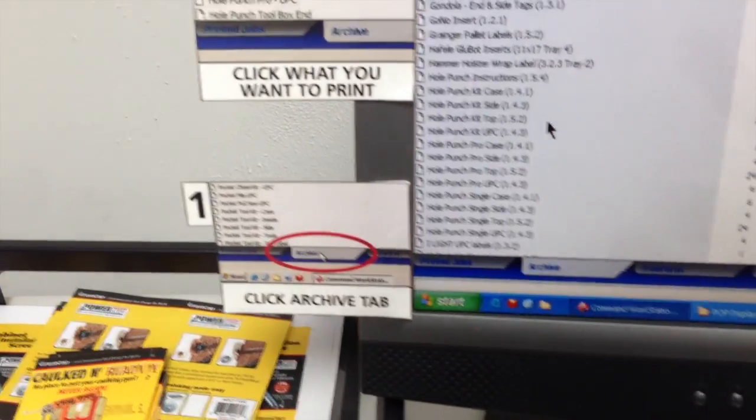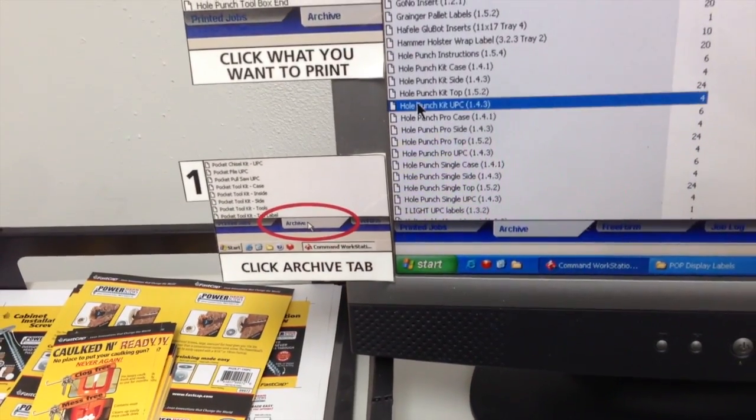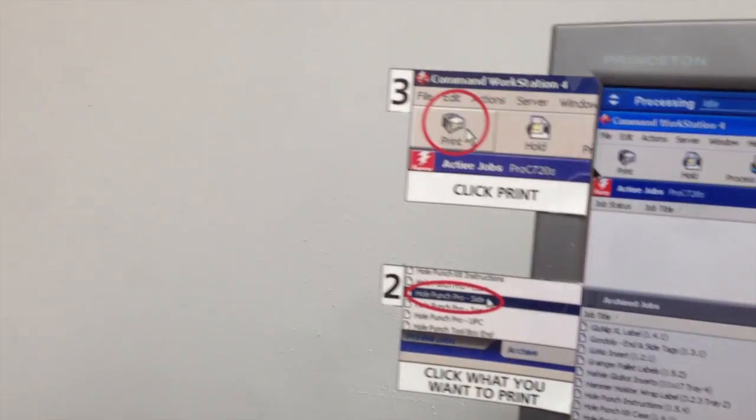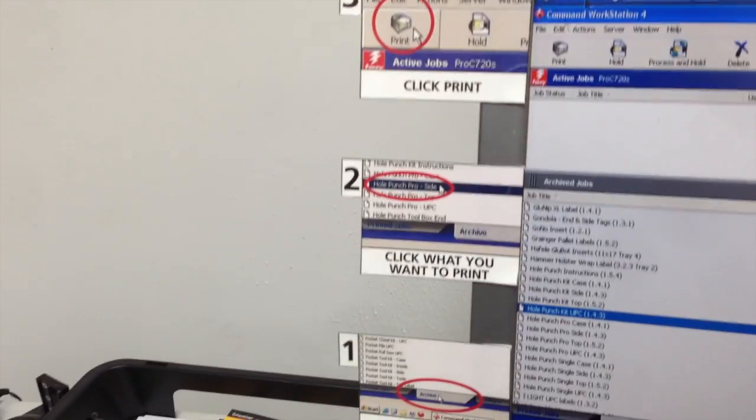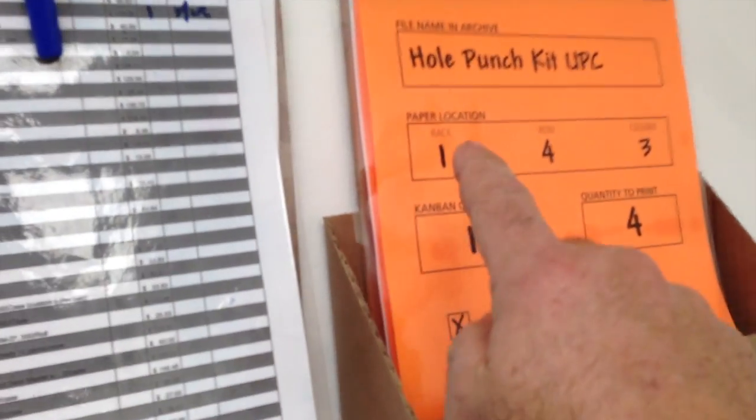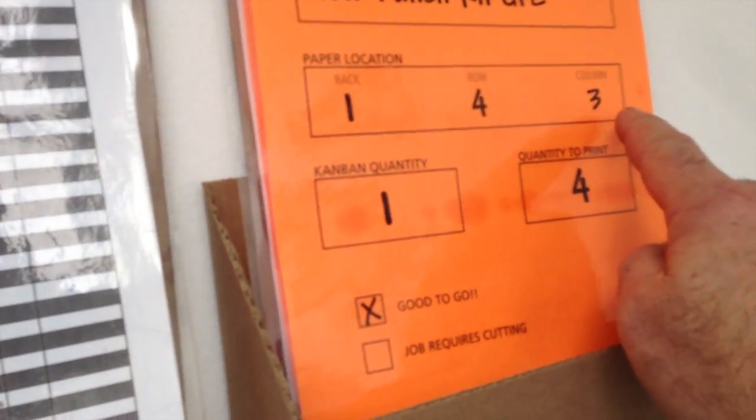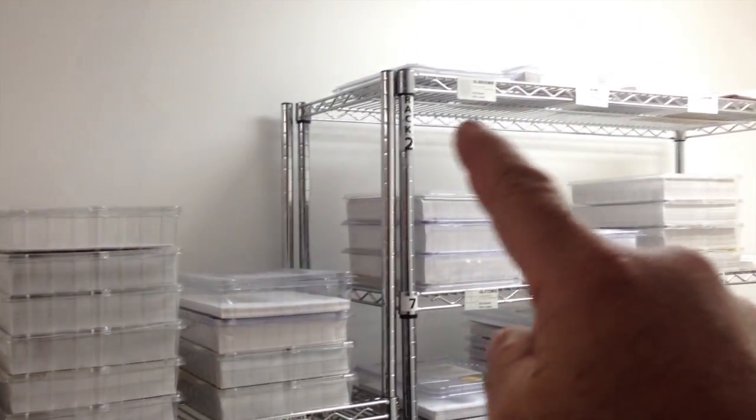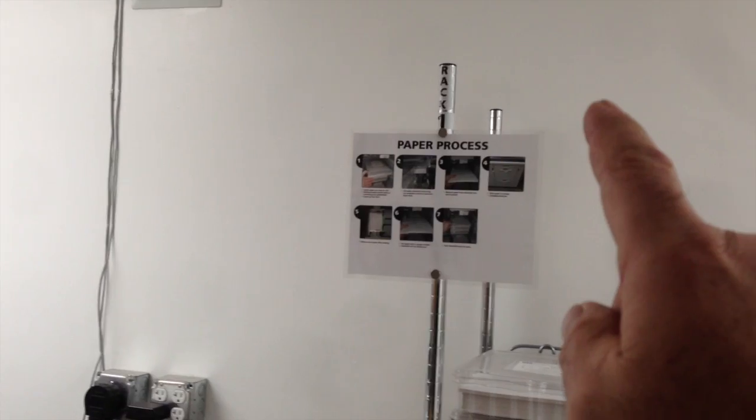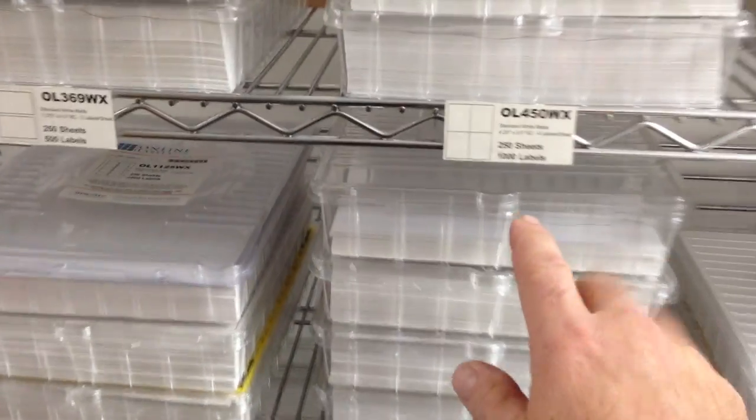So we come back over here, hole punch kit UPC. Then we go print right here. But before we do print, we've already put the labels in because the Kanban has told us that if we go to rack 1, row 4, column 3, we'll get the paper and print. So now we're going to go over here to our rack, and we're going to go over to rack 1. Of course, we have a rack 2 there too, just like an Excel spreadsheet. Rack 1, row 4, position 3, these are the labels.